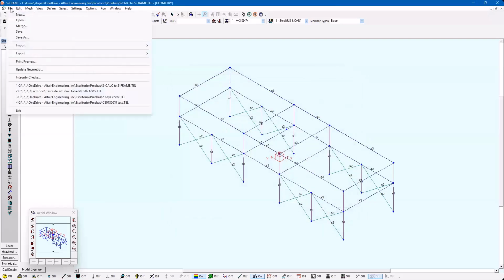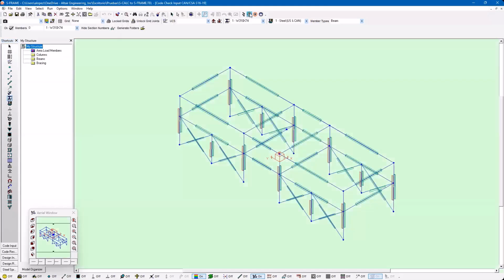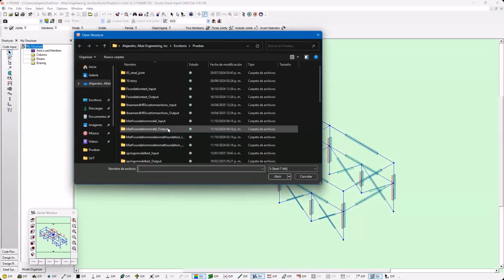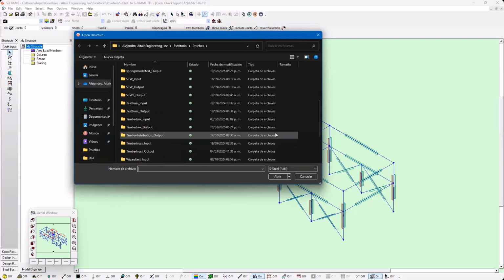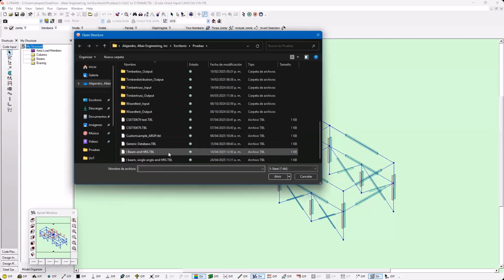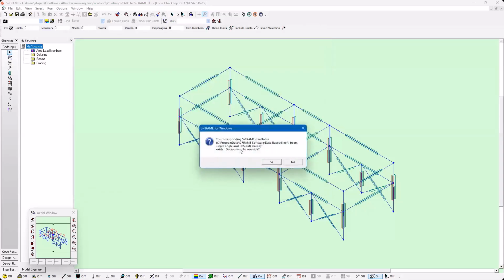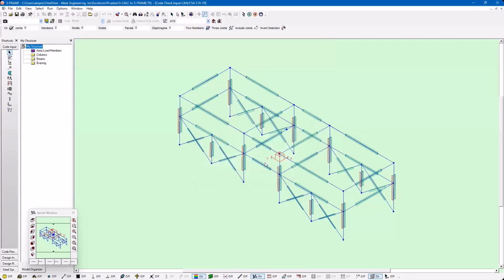Get back to S-CALC again. In case we selected something in the wrong way, again go to import custom sections and look for what we inputted right here. So I-beam, single angle, and HRS. Click on OK. The corresponding database already exists. We are going to consider that we just want to rewrite it.